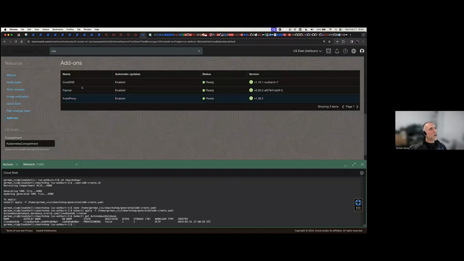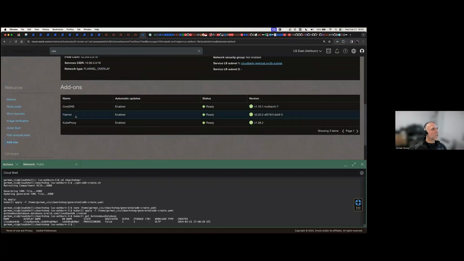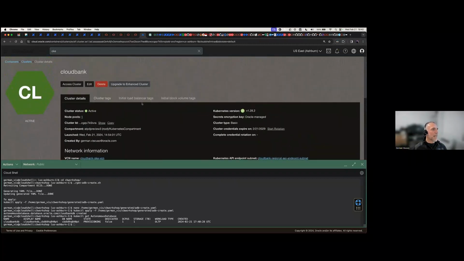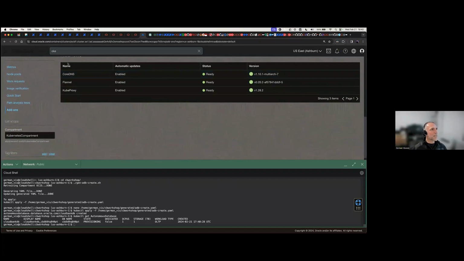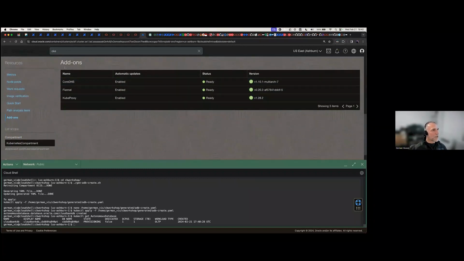You can do that, but know that there's no button here because you need to upgrade to the enhanced clusters. And when you do that, you can basically manage add-ons from here. You can click on add an add-on, go ahead and install those two, and then you are up and running within your cluster. That's if it's within OCI, okay?